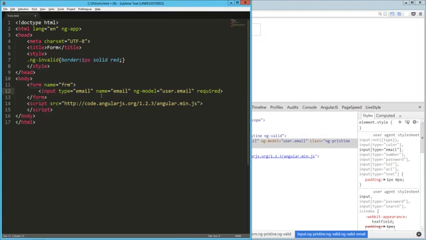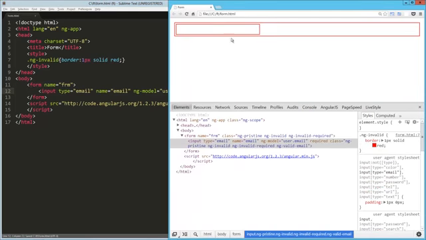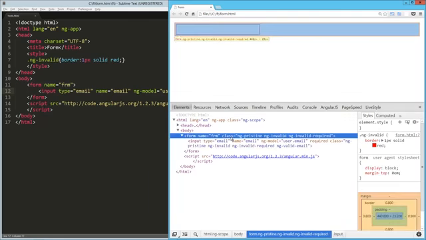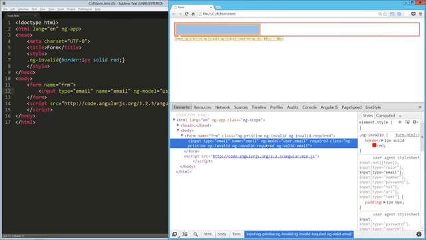The first one I'm going to use is required, to say like, hey, this one is required. And as soon as I load that up, you can see we've got these two red borders, and that's because of both the form and the input. So the form overall now has ng-invalid and ng-invalid-required, and same thing on the input itself. It's got invalid required, and invalid email.